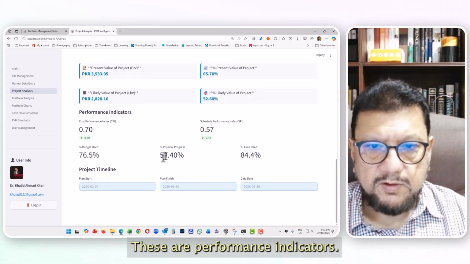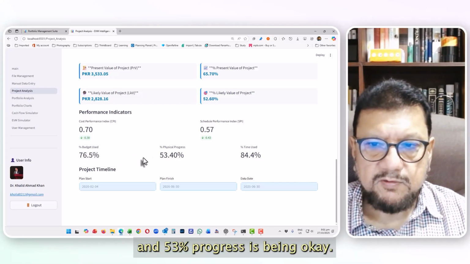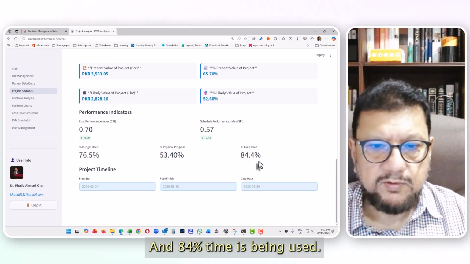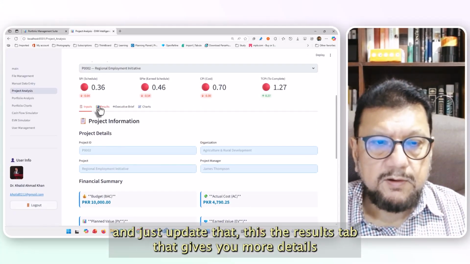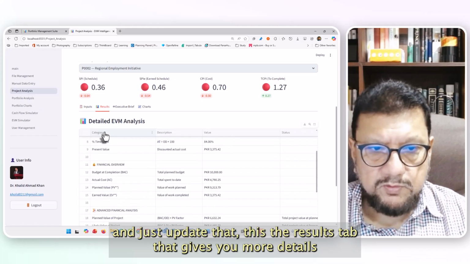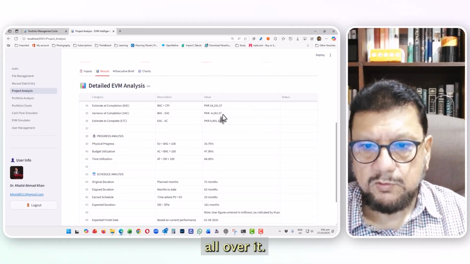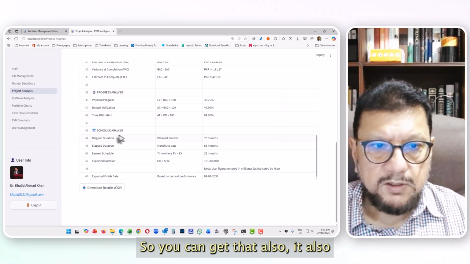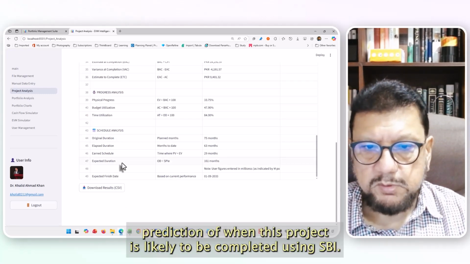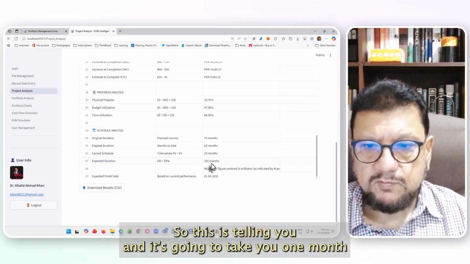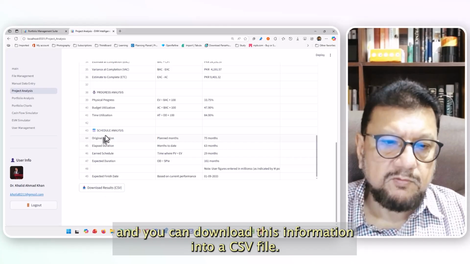These are performance indicators. 76% of the budget has been used, and 53% progress has been made, and 84% of the time has been used. Now you can just select any project and update that. There's a results tab that gives you more details and also has traffic lighting all over it. It also does a prediction of when this project is likely to be completed using SPIe. This is telling you that it's going to take 161 months.